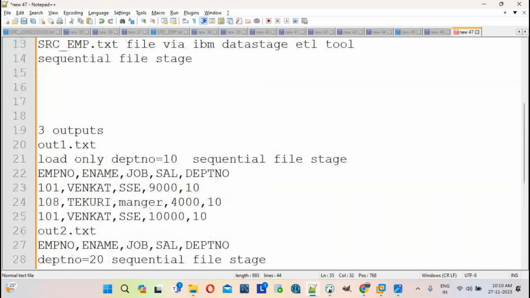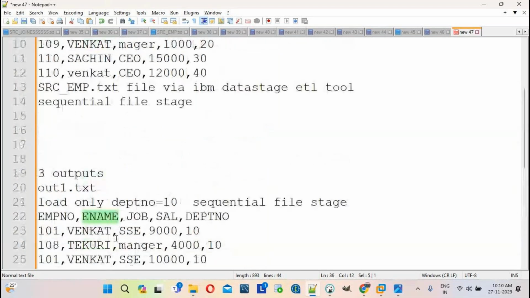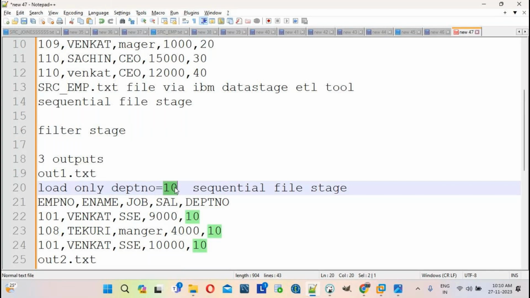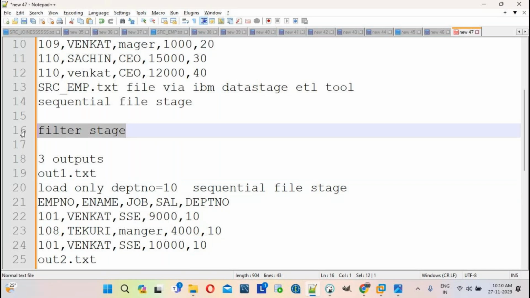In between, I want to filter the data, right? I want to write some conditions: DPT number equal to 10, DPT number equal to 20, DPT number equal to 30. To write conditions, we have to use the filter stage. By using the filter stage, I can filter the data and write conditions like DPT number equal to 10, 20, 30. Okay. So now we'll see how to implement this in DataStage.